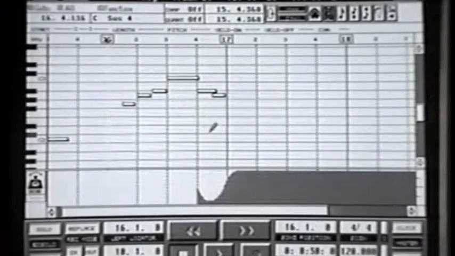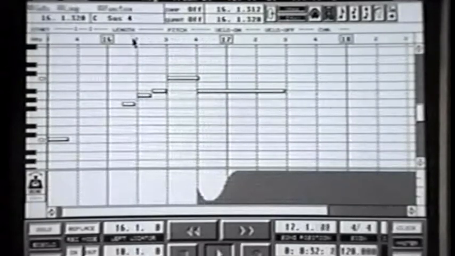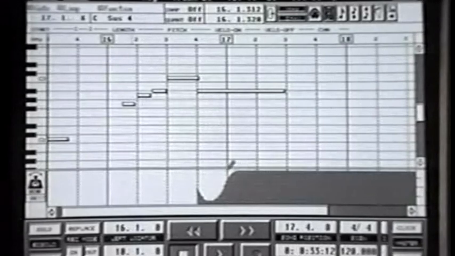Okay, the bass notes are very short. Let's simply extend this bass note so you can hear what's going on. Here we go again. So you can hear it bend down and pull up again.